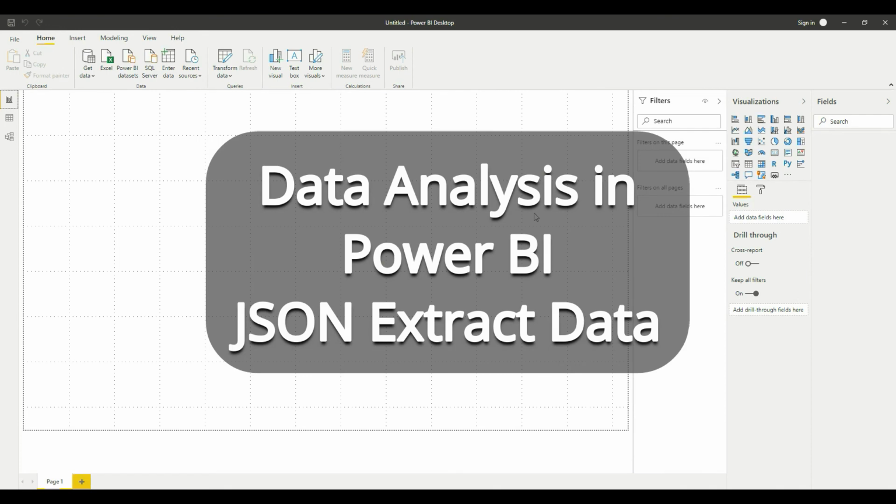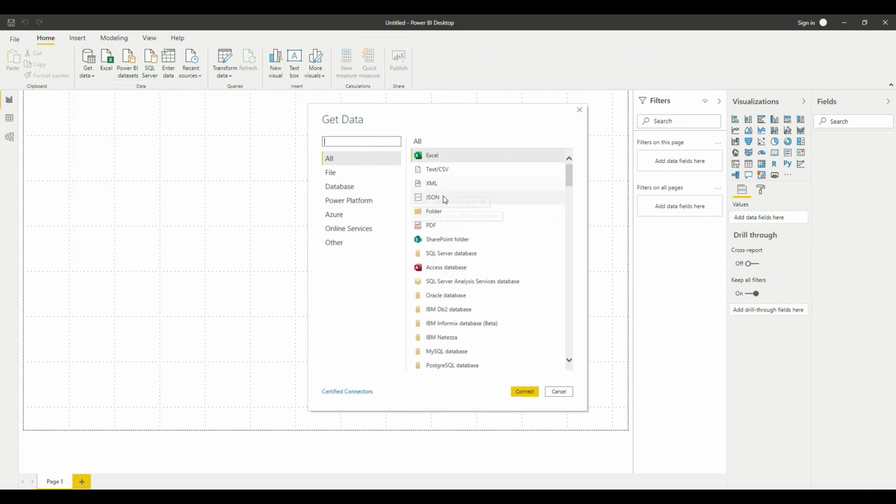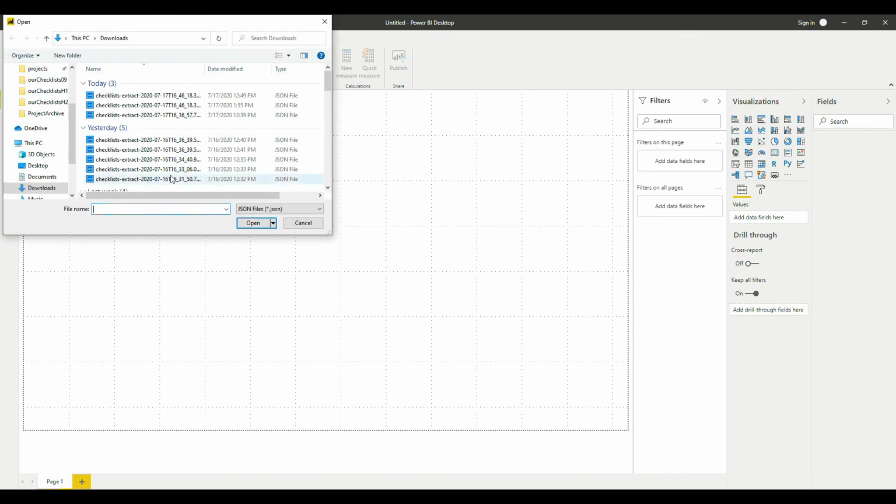Okay, let's have a look at data analysis using a dedicated data analysis tool. So I'm going to use Power BI from Microsoft. First thing you want to do is get the data. So I'm going to get it. Let me open this up. I'm going to use that JSON file that I extracted. So I'm going to do a connect. Here's the JSON file. So I'm going to open that.